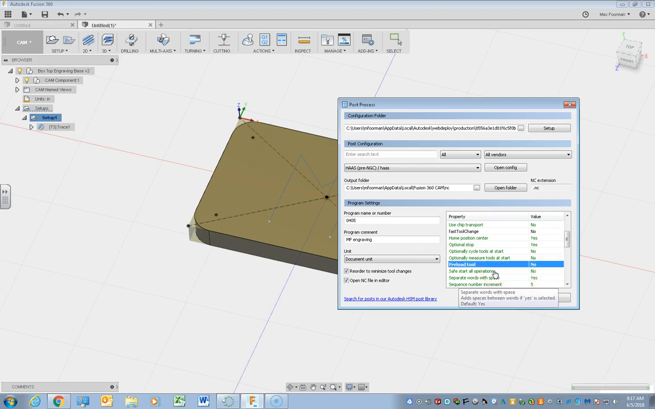The one below it here, safe start all operations. Why this isn't default set to a yes, I'm not certain. Now this one, there's a little glitch in its post-processor. To get what we want, you're going to click on that no and type in the number 1. The 1 will stand for a true value of yes, so that when you type in the number 1 there and hit enter, you get a yes. We want to safe start all the operations.